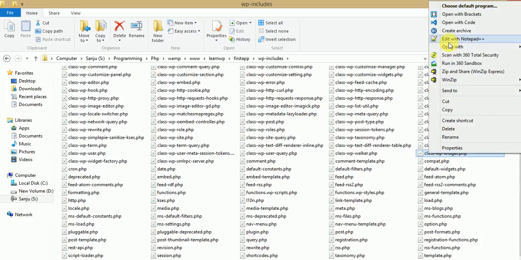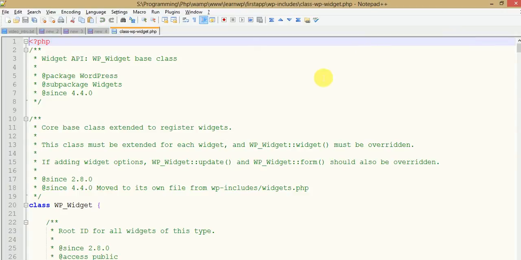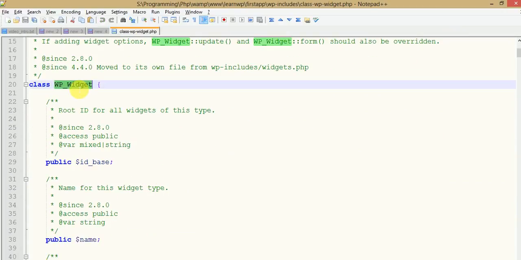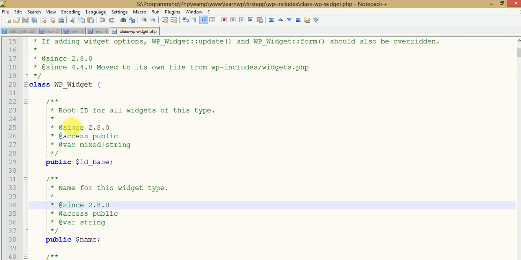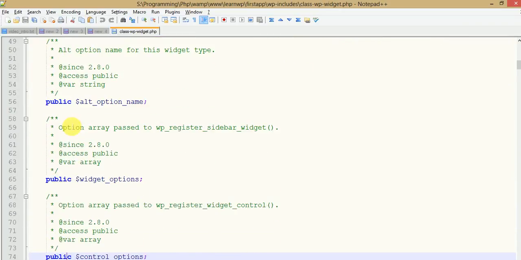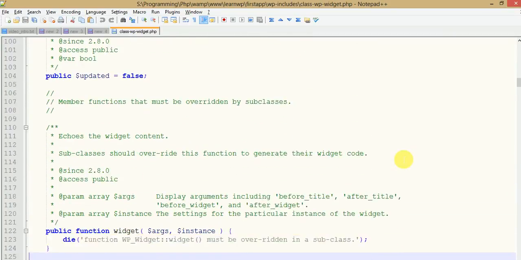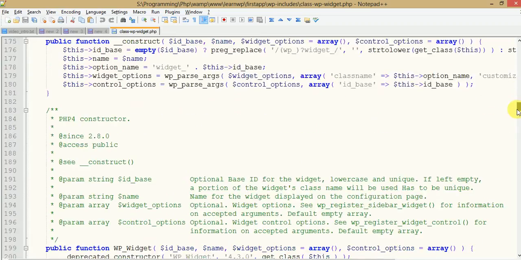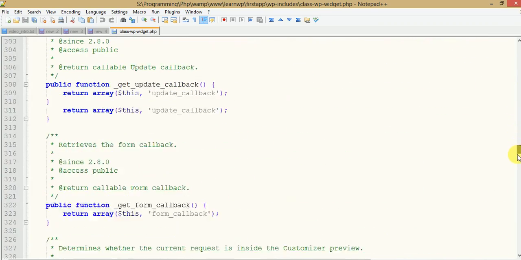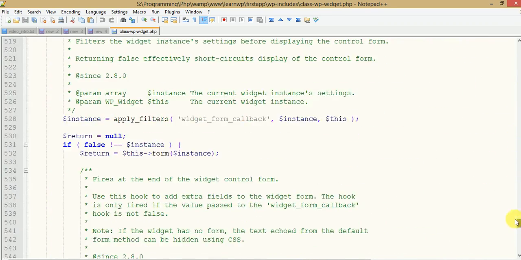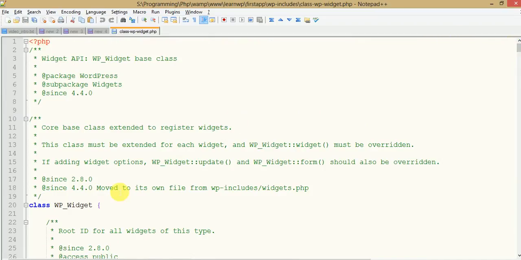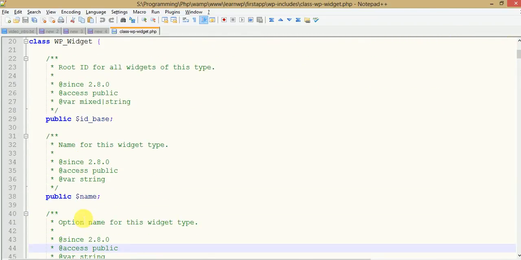Just click on edit with Notepad++. This is the file that we need to understand. This is the class WP_Widget. It is a class provided by WordPress and it contains many parameters, variables and member functions. We don't need to understand the coding section of the WP_Widget class. We need to understand some of its methods, which we are going to override to make our custom widget.